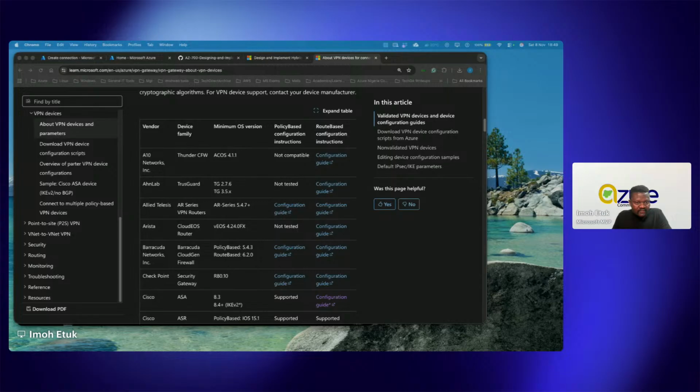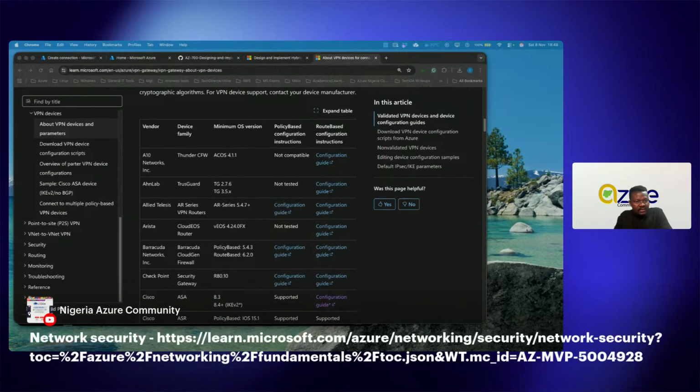We also have a network security overview that you need to get yourself familiar with. I'm also sharing the link. Network security is where we talk about the likes of firewalls and all that. We've done sessions on this as well. If you check through our YouTube channel, you're going to see it. If you have any question, let me know.